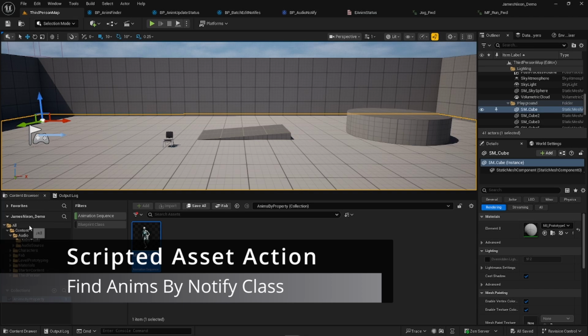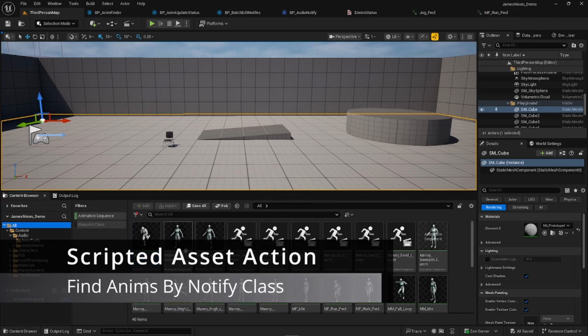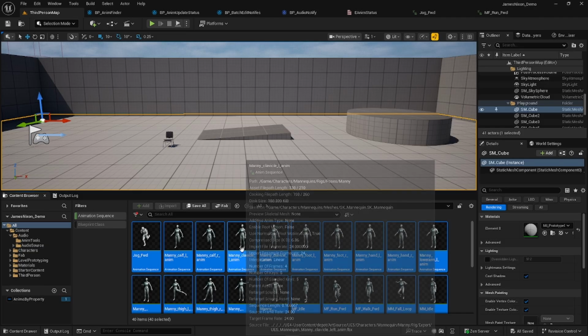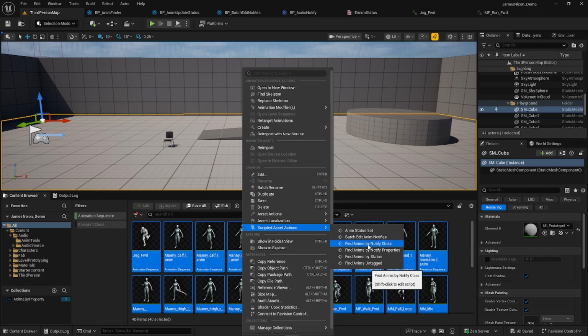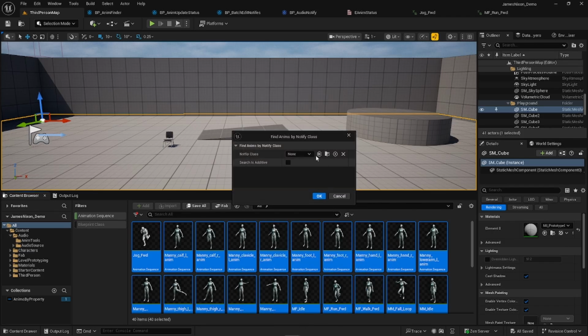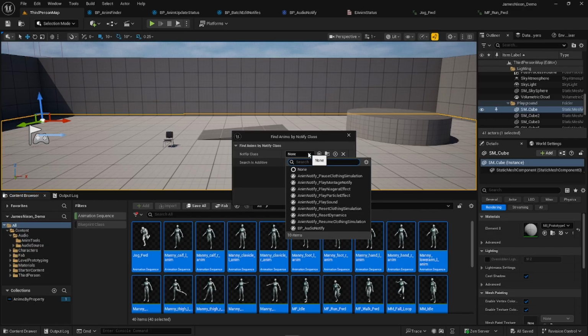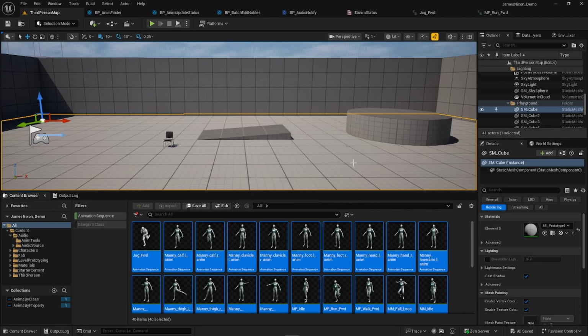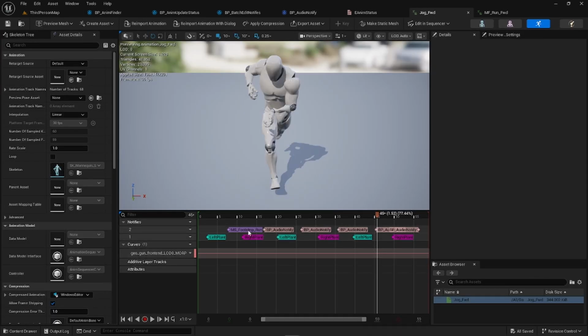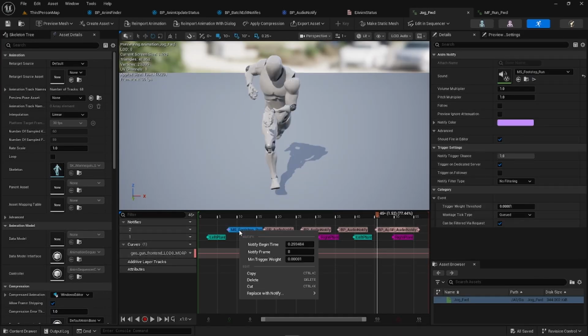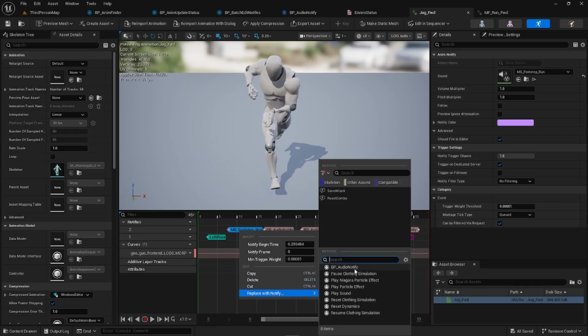Another way we can search our animations is through the notify class. This can be handy if you're using multiple different notify classes, or if your project at some point had a notify class that's now been deprecated. Now these should all be using my custom notify class, but we can search to see if it's using the native notify class here, just as an example. And so if I hit OK, you'll see that it makes me a new collection. And if I open that collection, you can see that I've got one animation here that has a notify that is using the wrong class. And now I can just simply replace that with the correct class.